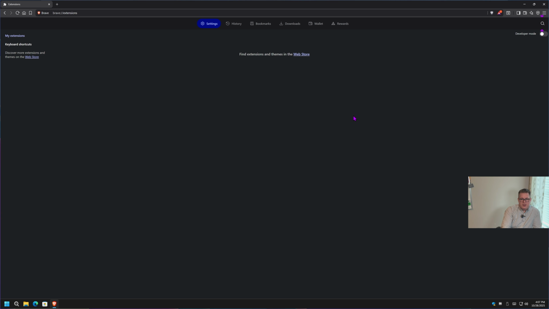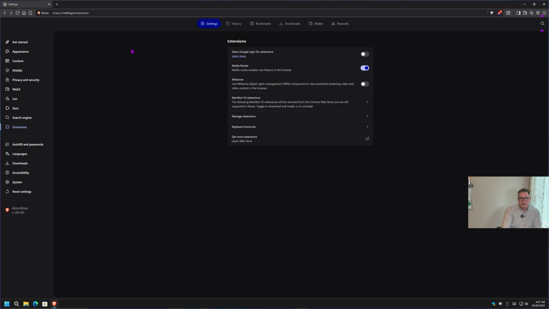We can manage our extensions from in here. It's always a good idea to know what extensions are installed in your browser. If you're not using them, turn them off or remove them, because they do use up additional memory, and extensions can cause weird issues with websites. I've seen it over and over again.